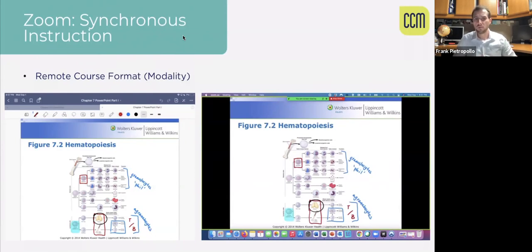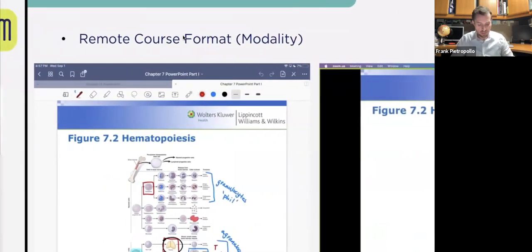So first and foremost, what you're seeing here on the left-hand side of the screen is GoodNotes 5. And that is what I see on my iPad. You can see up on top, there's a toolbar.